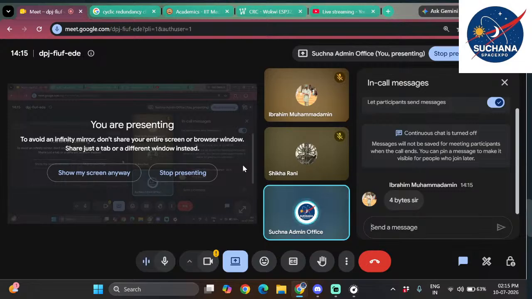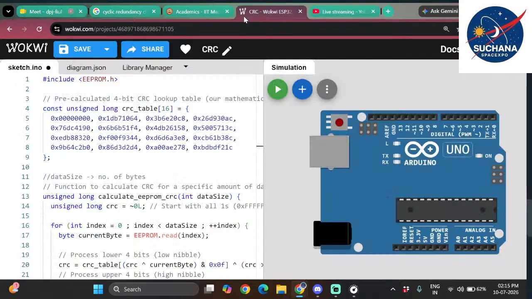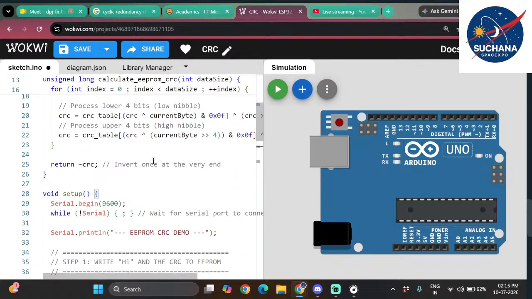Each location can store only 1 byte of memory. More than 1 byte you cannot store. That will cause a data overflow error. It cannot store more than 1 byte. Okay, so now coming to this particular thing, let's come to here.